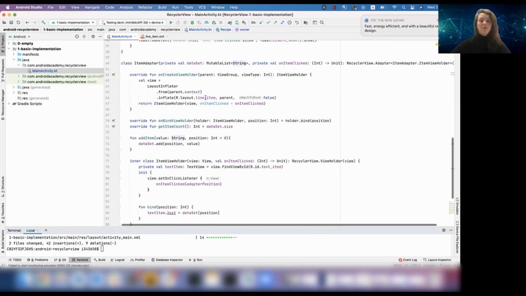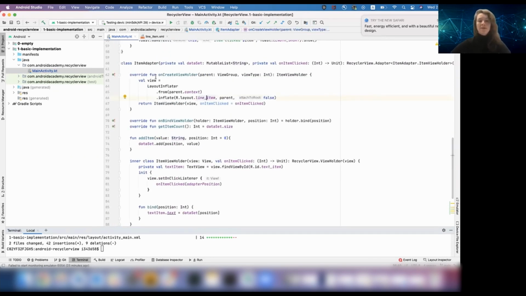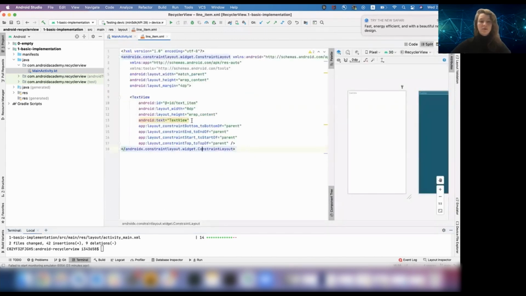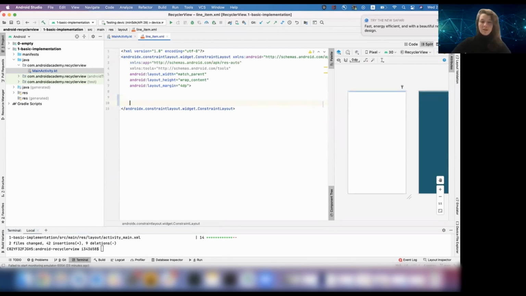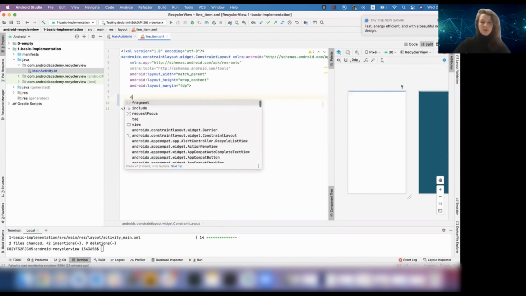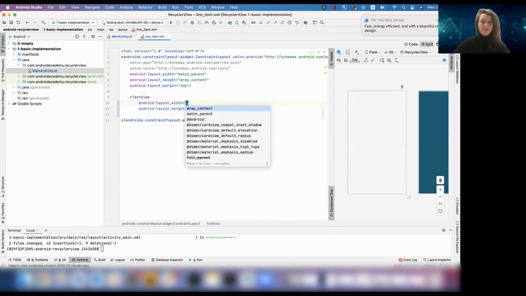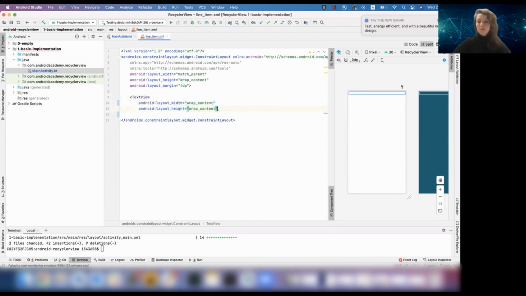So I will go up here where we create our view holder, and we are inflating the line item. By clicking Command or Ctrl click, I can go inside, and I will start with probably deleting this one and start from scratch. So first I will add the text view for the name of our object.